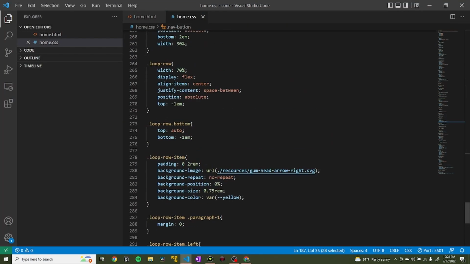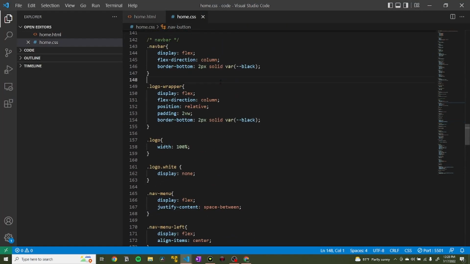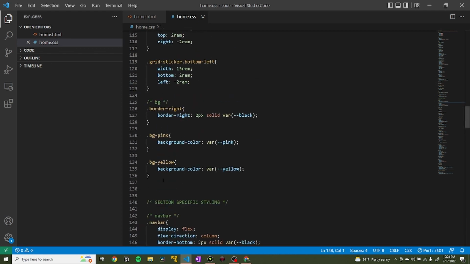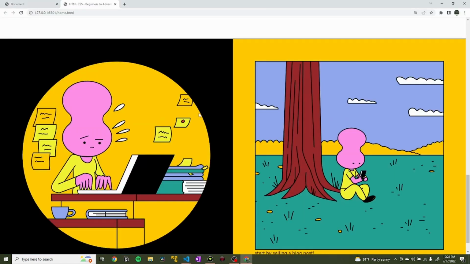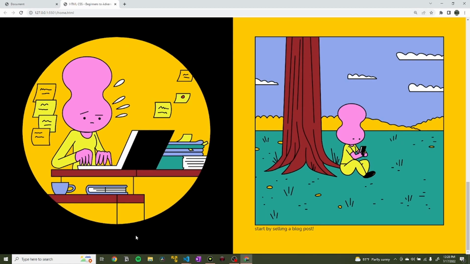We should also add the background color for this, background black. So let's go back. Let's find where I put all those backgrounds. Right here. So dot background black. Just copy this, right? And it's going to say dash black, like that. So there we go. Now let's get started with making our comic bubble.